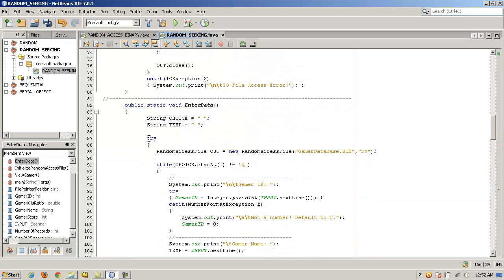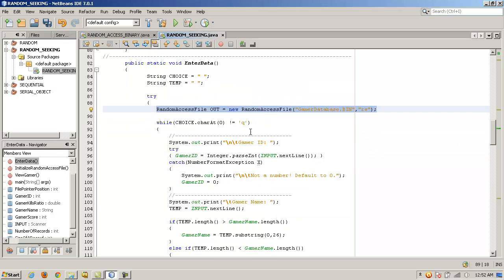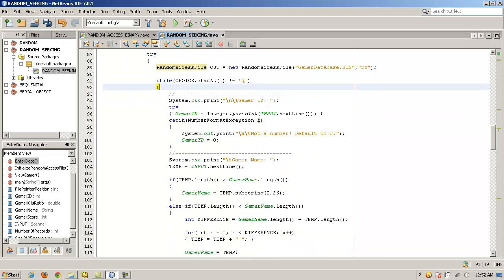So back up to the top here, what do we do inside of our try block? Well, just like before, when we enter data, we have to build our random access file object. We'll call it the same, out. Here we have a while true loop. While the first character of our string choice is not Q, so this is our sentinel value when we enter Q later, then that's when we'll break out of this while true loop. Otherwise, we'll keep looping, and we'll allow them to enter and save as many gamer objects as they wish, or as many gamer IDs and stats as they wish.